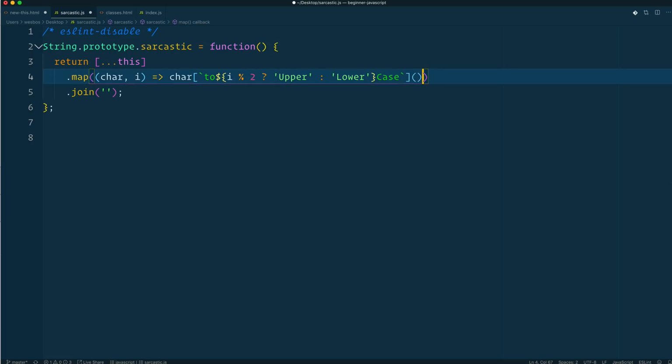That's a bit of a hot shot move. You certainly could just do an if statement and then run one or the other. That totally is fine. Then we return that character either upper or lower case. That will return an array after we map over it, and then we want to turn that array back into a string. That's why we join it.